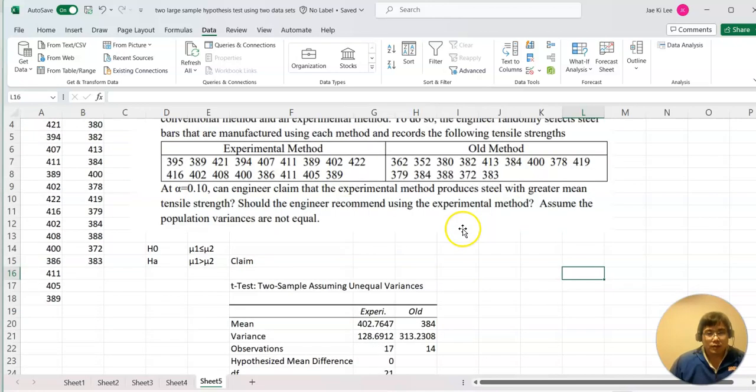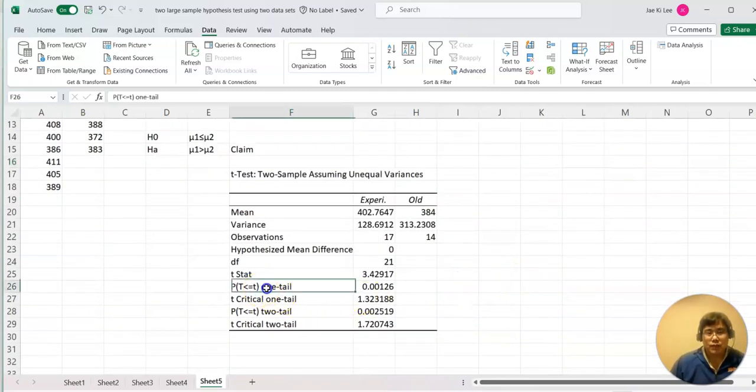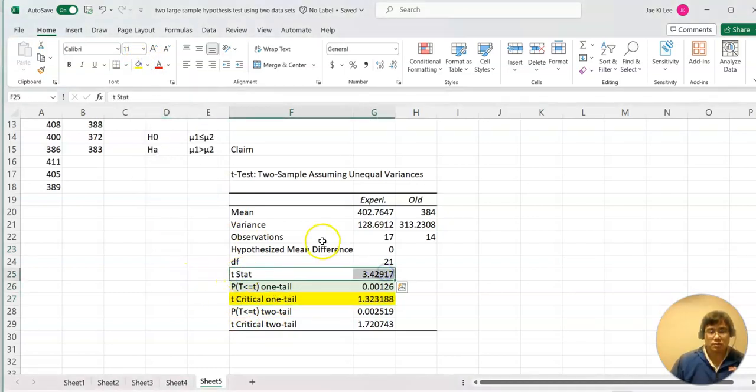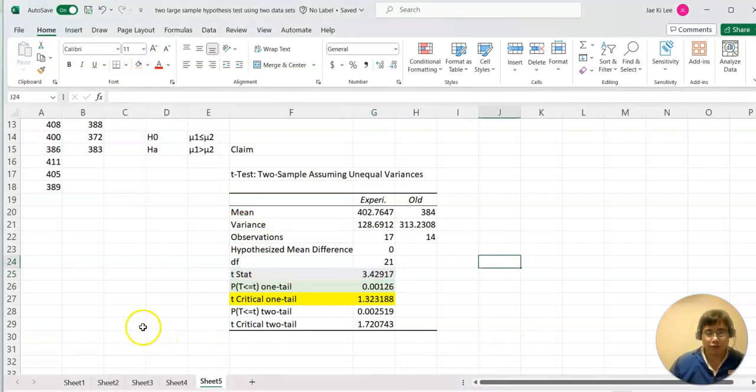So now we need to know whether this is a one-tail test or a two-tail test. So as you see, this is a one-tail, especially a right-tail test, right? So now I'm gonna use the p-value for one tail here, and also the t critical value one tail, this one. Then I also highlight the t statistic. So this is basically the sample t score value. So I'm gonna highlight all those three values here.